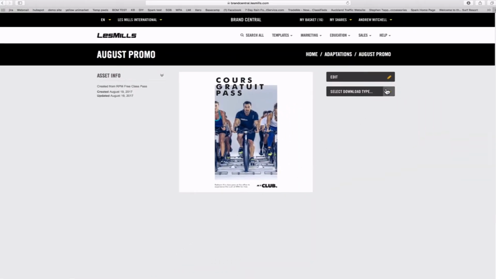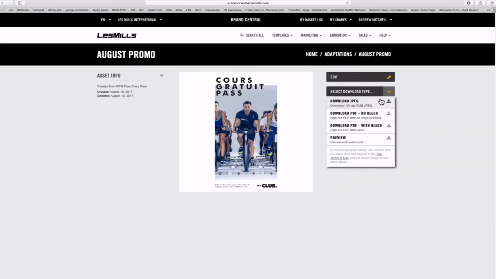Some templates will give you download options. In this case, you can choose a JPEG, a PDF with no bleed or crop marks for printing on your office printer, or one that does have bleed and crop marks for professional printing. You can also download a low-res preview for proofing.